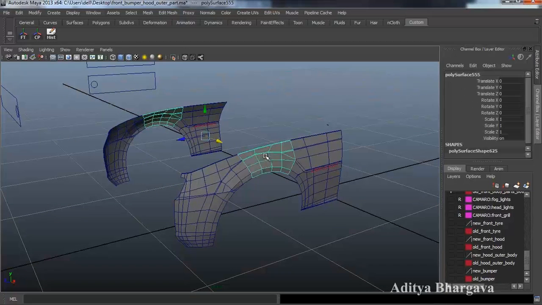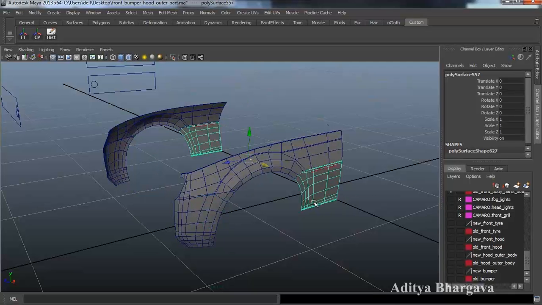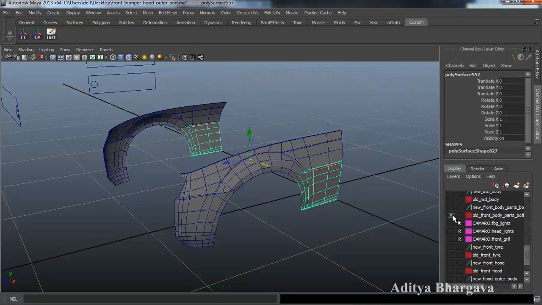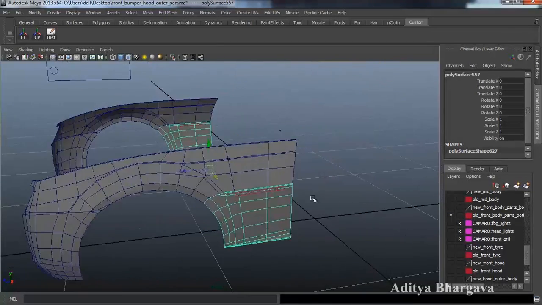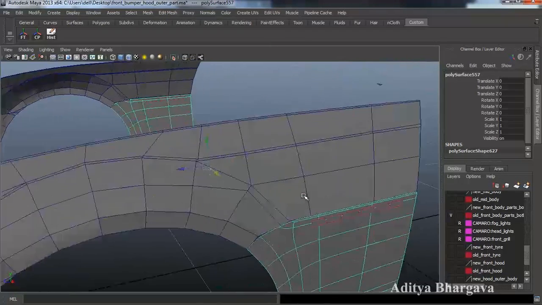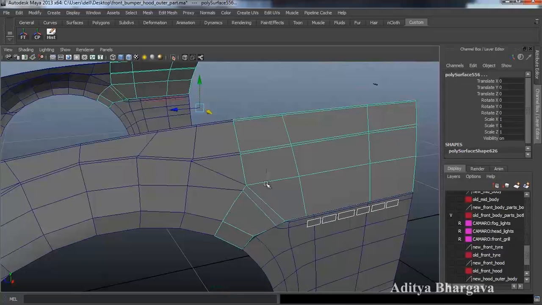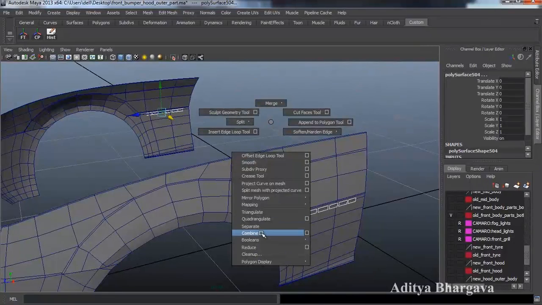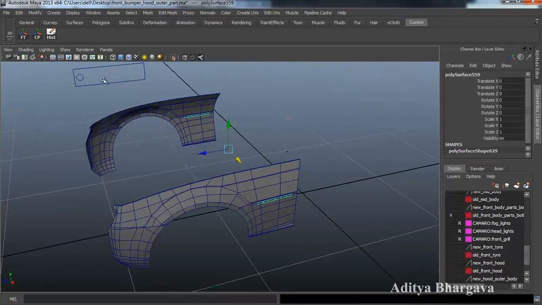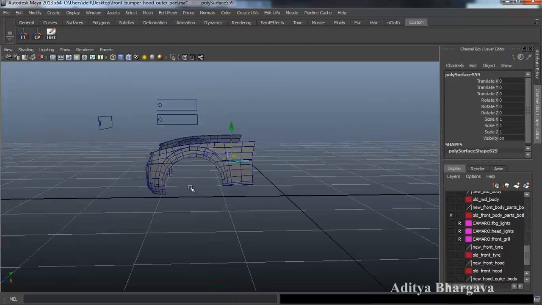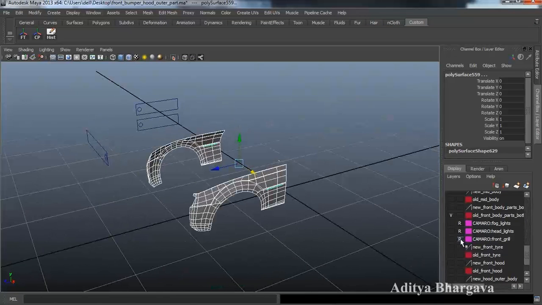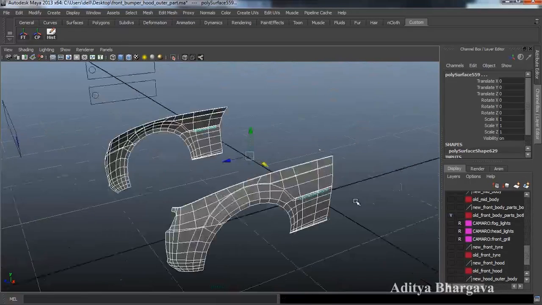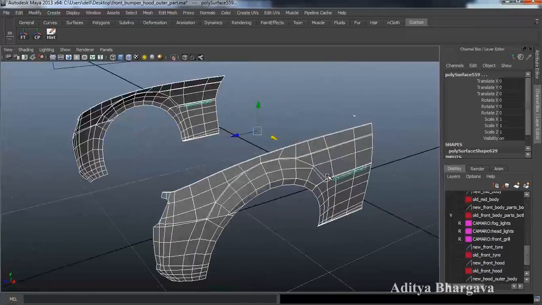So now since these are new objects, they have left their own layer. So even if I disable the visibility, the objects are visible. So let's also combine the small designer parts. Shift right click, combine, center pivot, history delete. So we'll select all the parts and add them again to the old layer. So now they are inside the layer. So now let's start working on them.